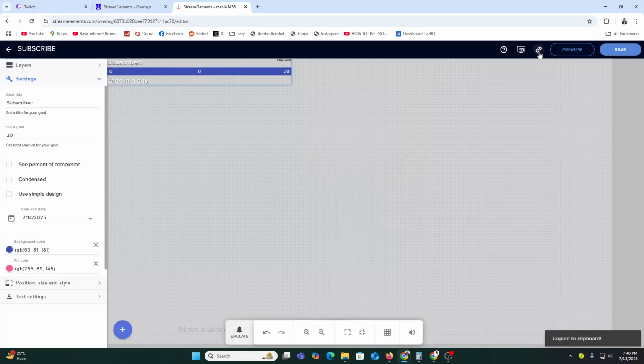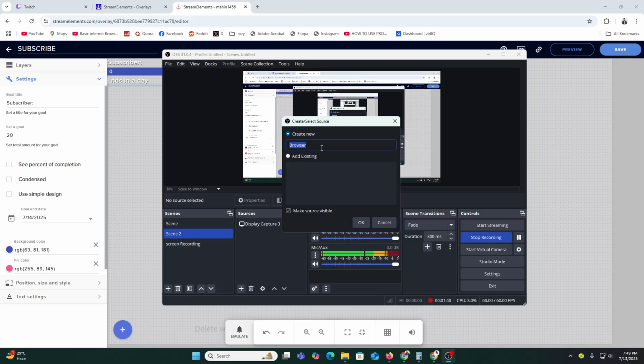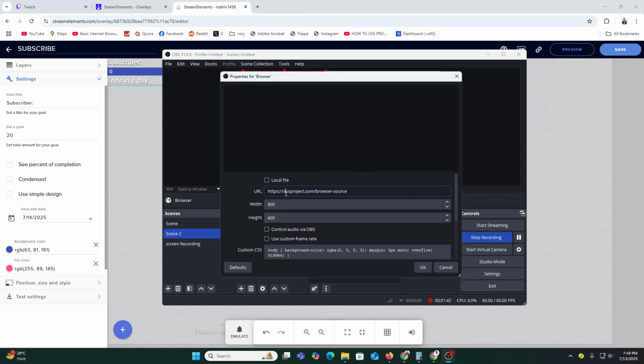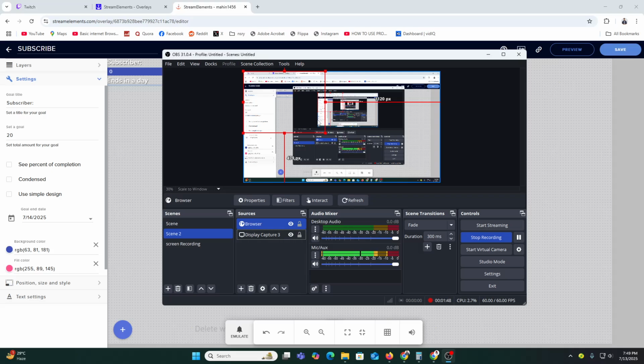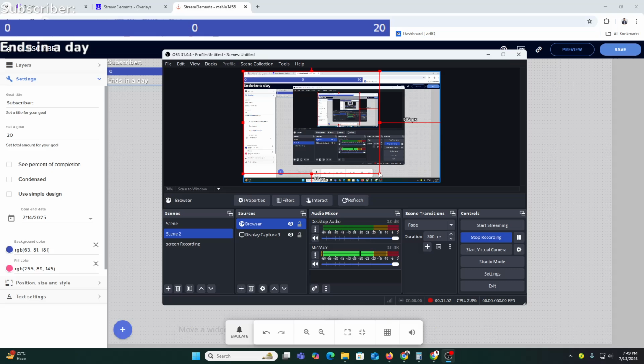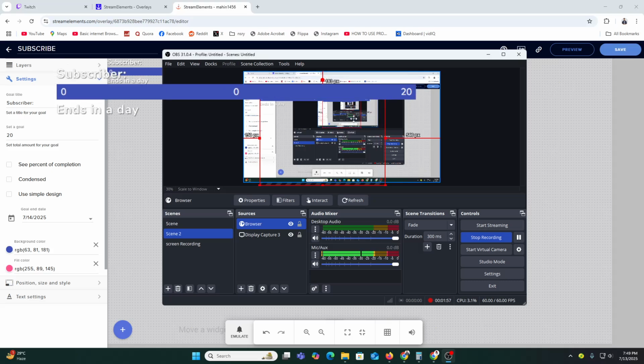Here you just need to copy the URL, and then come to the overlay in OBS, and similarly add a browser source. Click on it and provide your link over that place. You have just added the browser source, click OK, and here you can actually see that your subscribe button is now showing. Here you can see this one.